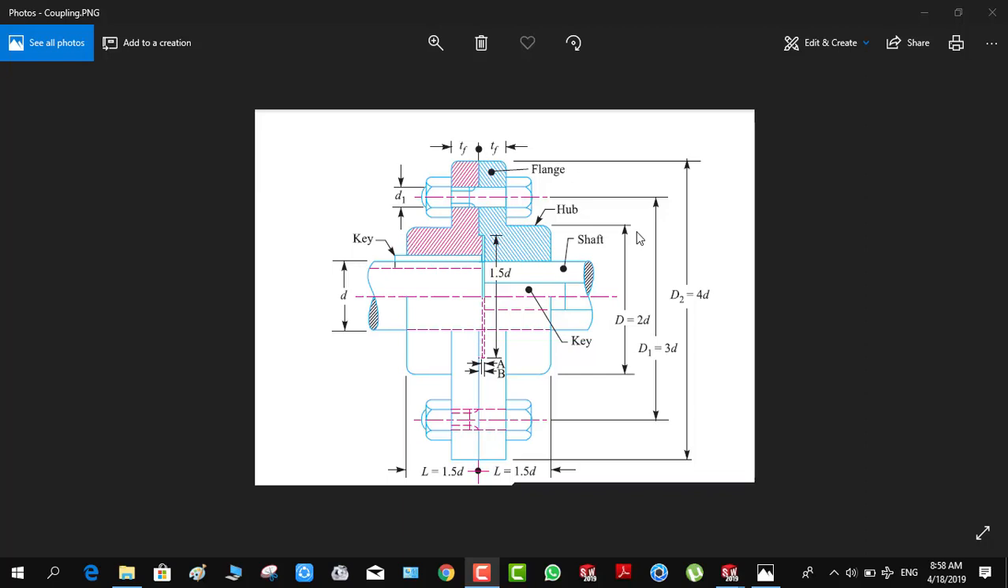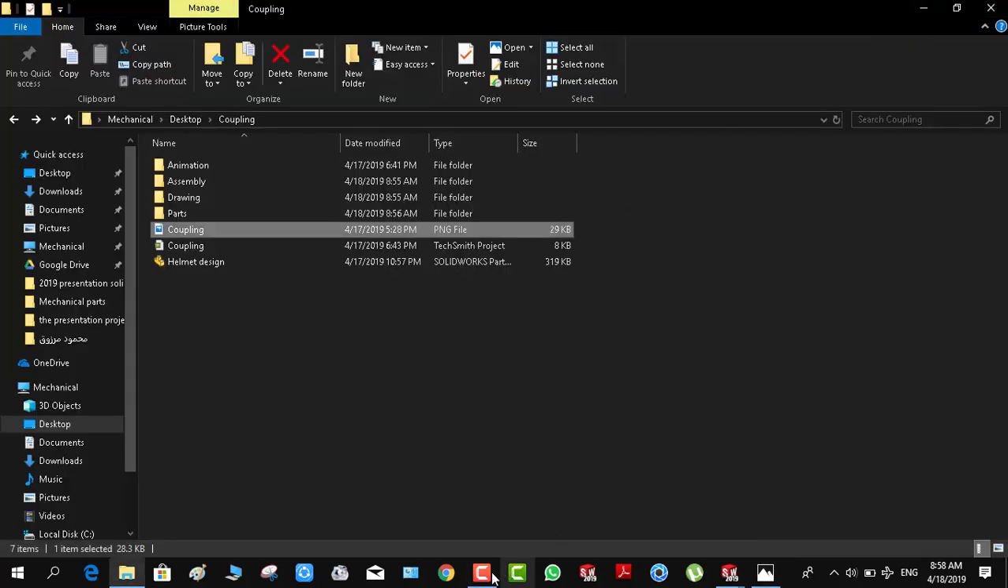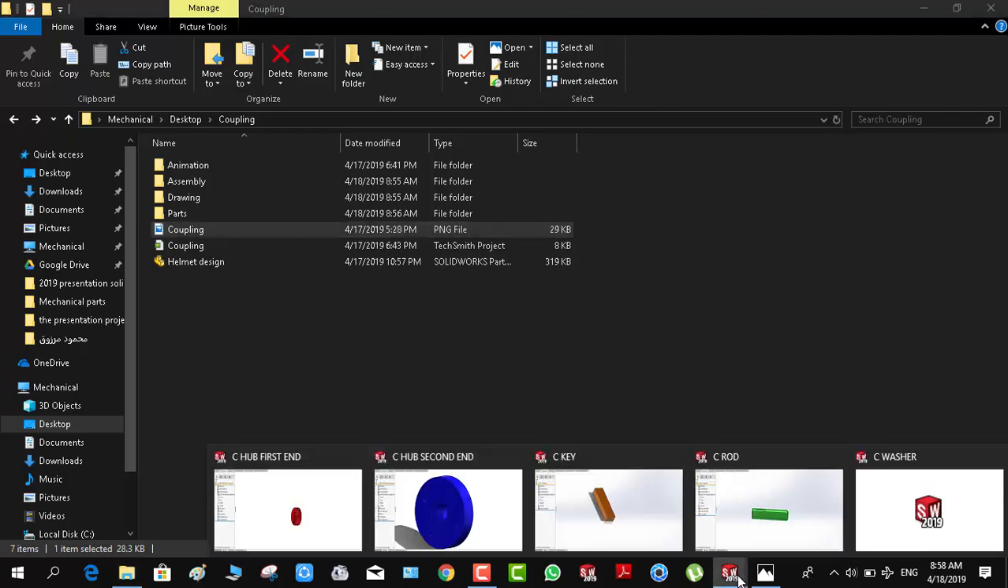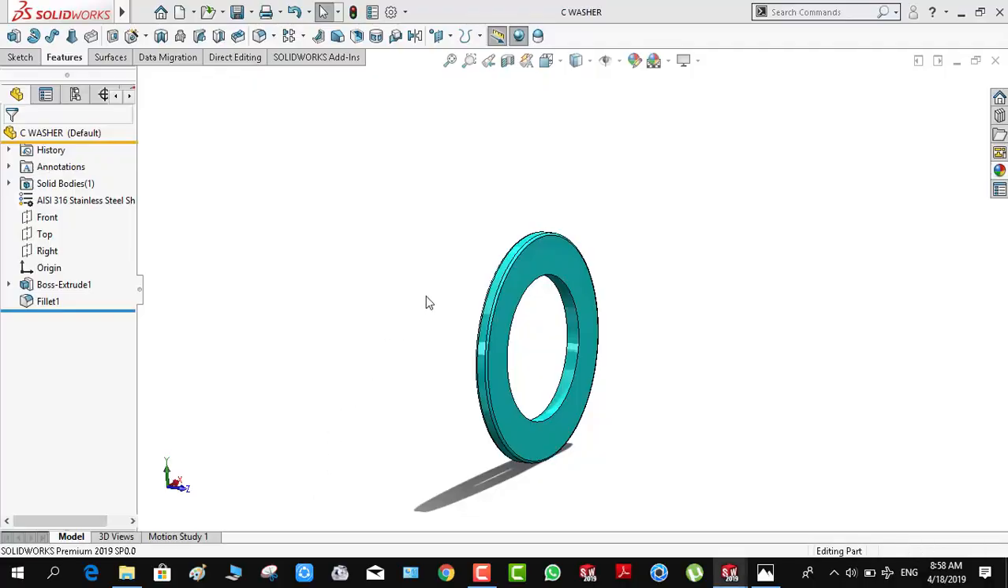Hello friends, today we are going to design a coupling. We will start by making its parts. But because it will take some time, I made it beforehand and I will show you how to draw it. Okay?